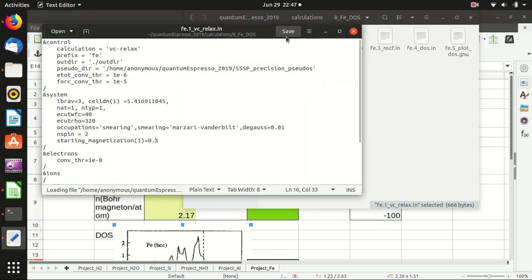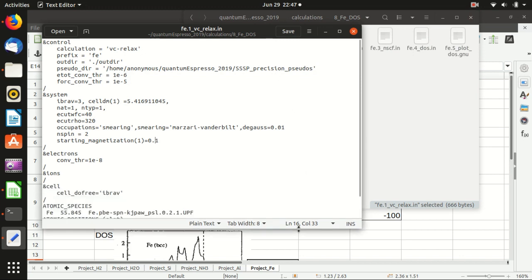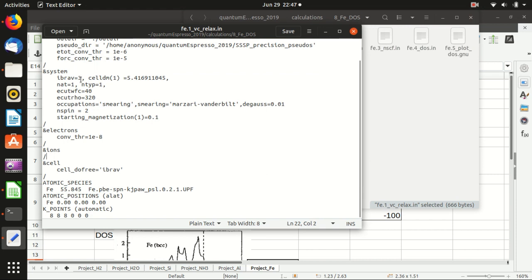So for the variational cell relaxation, I guess you are more or less familiar with it. This ibrav equals 3 is the BCC lattice. And here, since iron is a metal, we have to use the smearing argument. In this case, we change to this method rather than the default Gaussian method. I think both will work, but I just want to show you that this method also works here. Okay, and the Gaussian broadening is around 0.01. This is a small value. You can also increase it to 0.02 or 0.05. You can just try around.